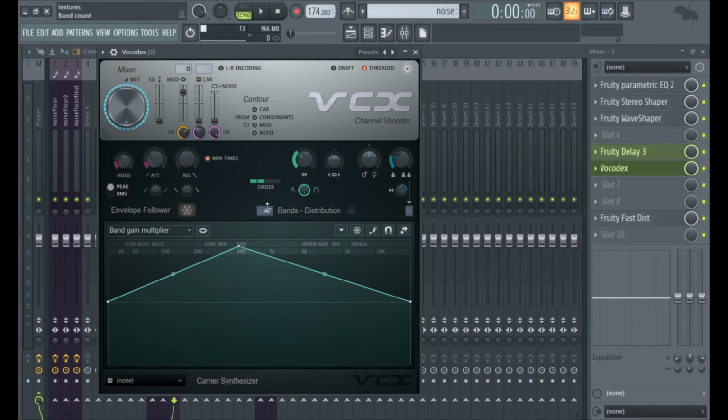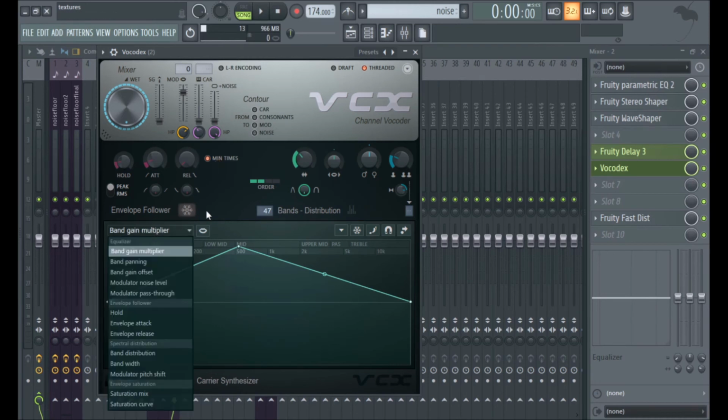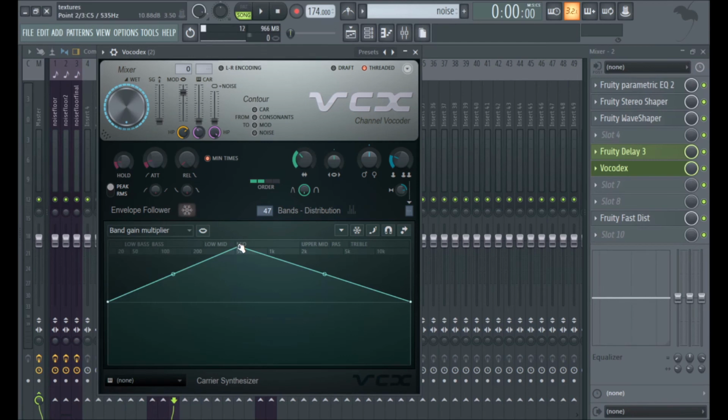Bandwidth, order, your bands, these are all going to change the sound a lot, and these attack and release times as well. If you want to go even faster, you can turn off minimum times. That distorts it. If you have attack and release all the way down, it's almost like a wave shaper. I'm boosting the mids a lot because with the vocoder it either gets rid of all the mids or it makes them way too loud, and I guess in this case it made them too quiet.